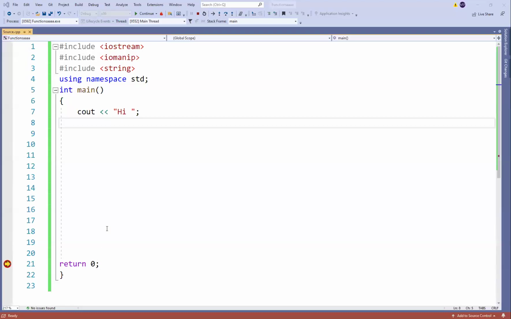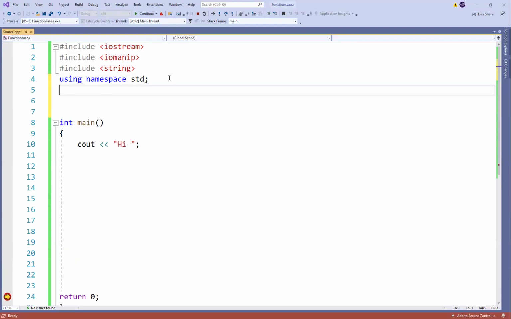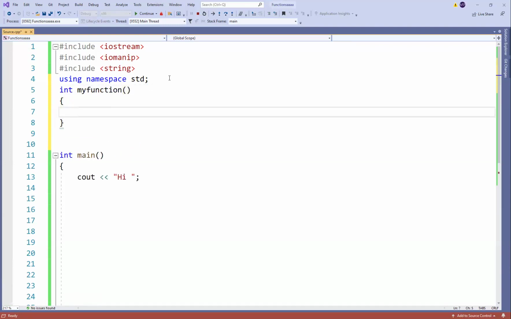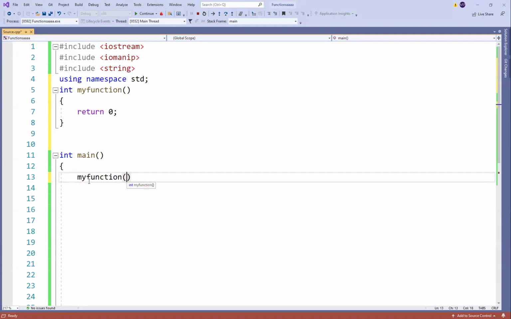I have a main function that the return type is integer. If I want to define another function, I can go here on top of the main and I say int my function and I say return 0. I defined a function which the name of the function is my function and it returns 0. If I want to call this function, I say my function open close parenthesis.